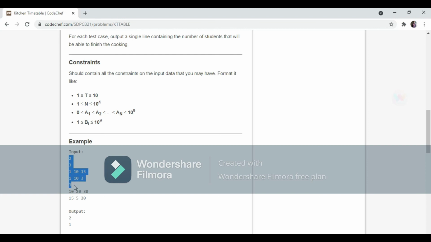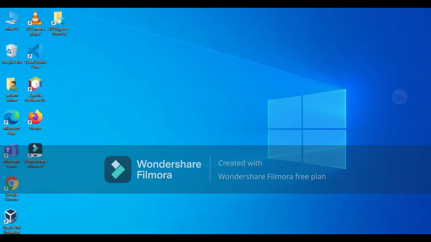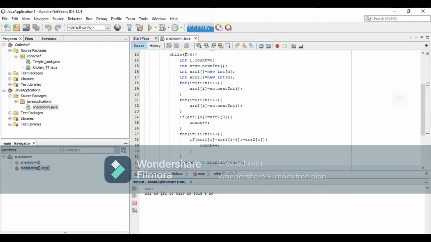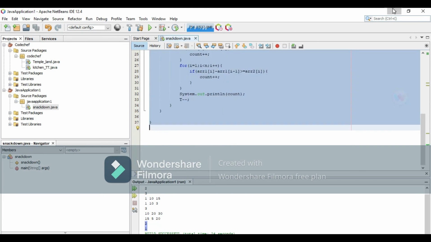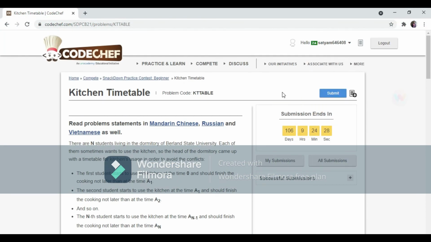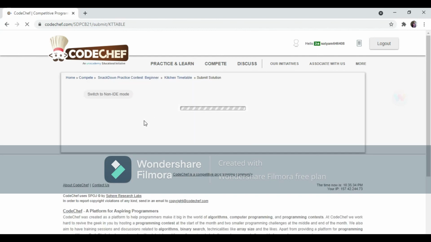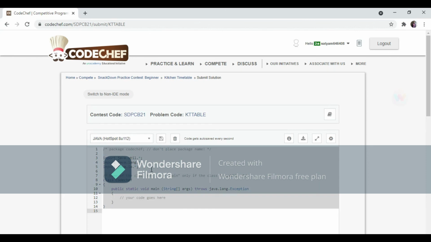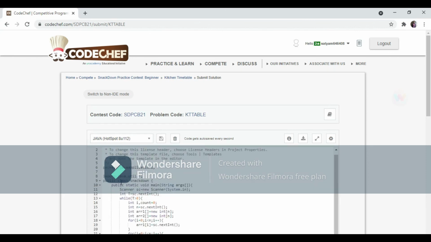So copy this input from here and paste it here. As you can see, the output is 2, which is similar to the given question. So copy this program, go to the submit page and paste this program. Since CodeChef does not accept a public class, remove this public class, and also the package we have to remove.